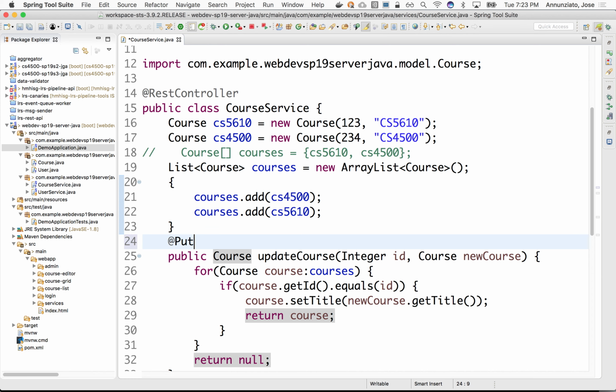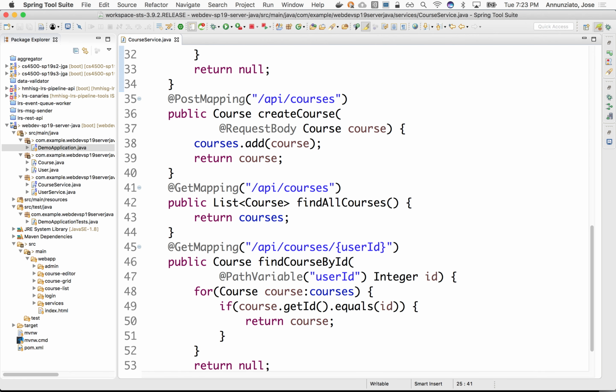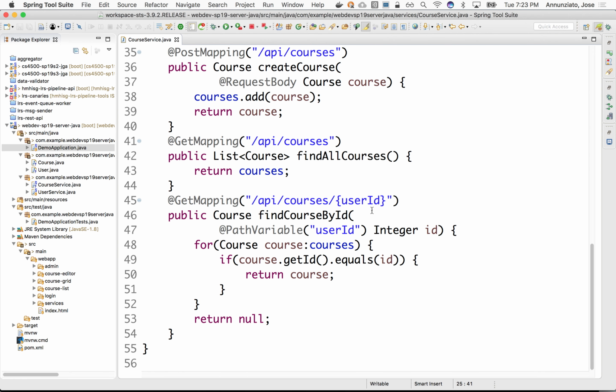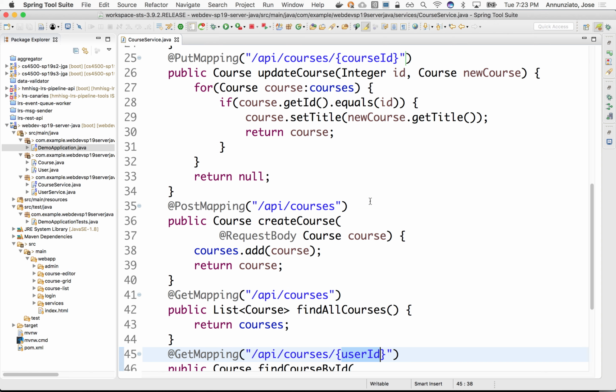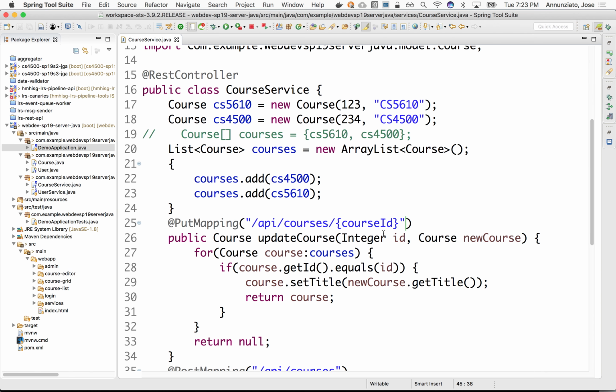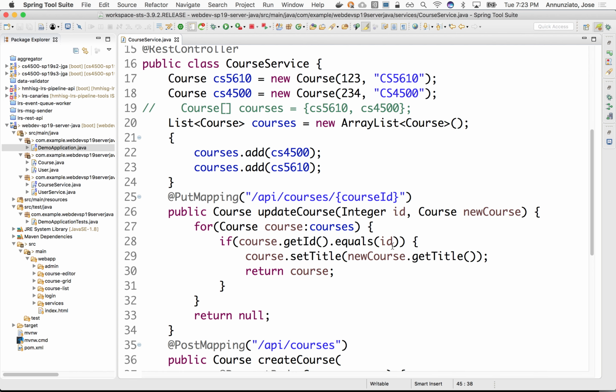But what we want to be able to do is to expose this as an endpoint, following the convention that we would use a put mapping to modify something that exists already. The prepend of the token, the noun of what we're modifying, and then the unique identifier, course ID. Why did I use user ID here? Somebody told me. Course ID, right? I want to iterate over the course, find that particular course, and then modify the title.